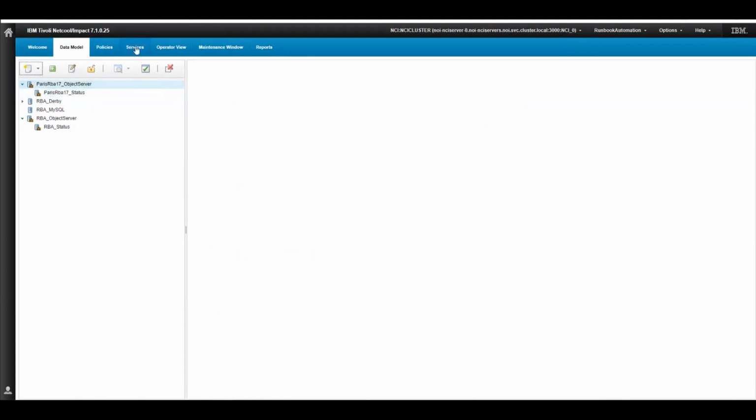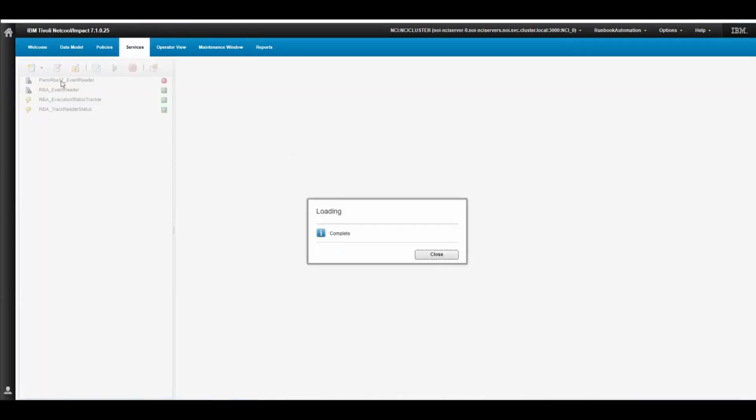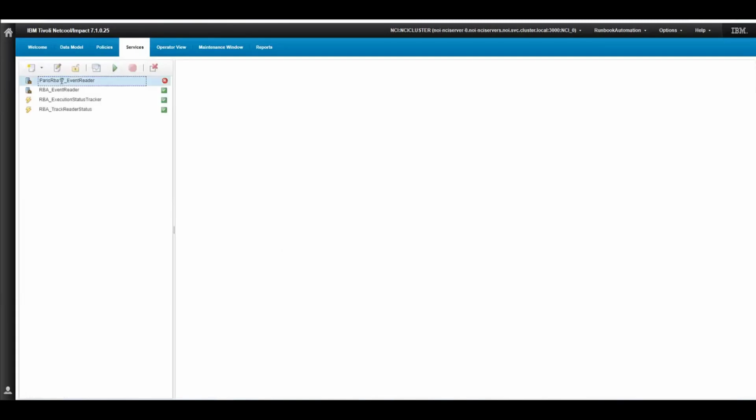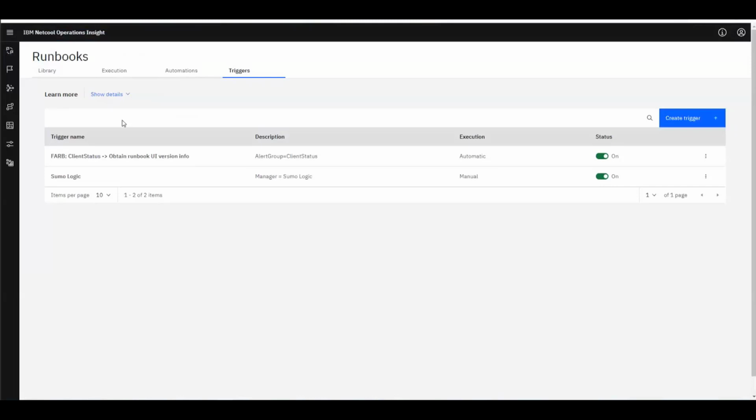On the services side, there is also a new entry that has been added. It is the RBA17 event reader, which is stopped at the beginning by default, and that's fine. It will be started automatically as soon as the first trigger is created that applies to this new event source. Okay. So now let's just go ahead and do exactly that. Let's switch again to the Runbook UI and modify our existing trigger to include that new event source.